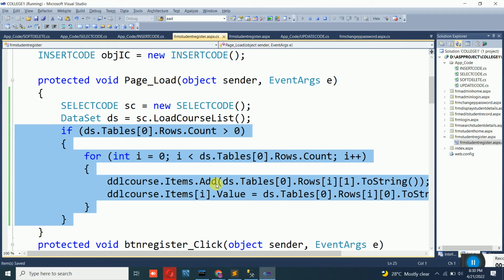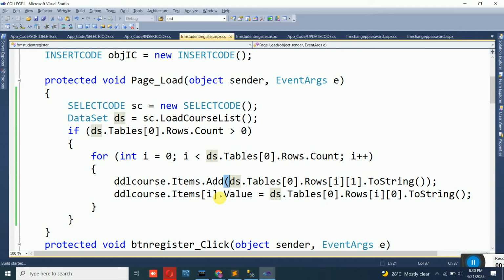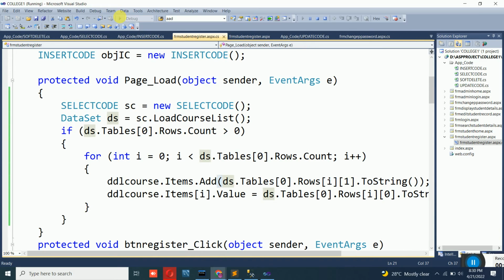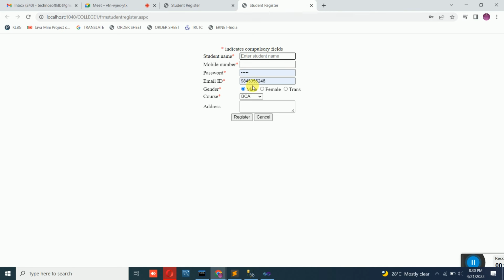So add will add the text that you see on the drop down list, and the value property is the value assigned to those items. Just save the application, run the application, and you will see the difference. When I run the application, now you can see register page, and all the course names are added in this case. But it's not final, we have to make some changes in this.